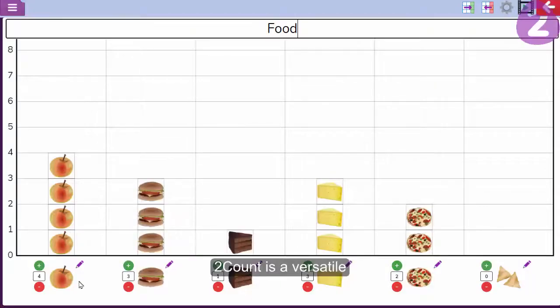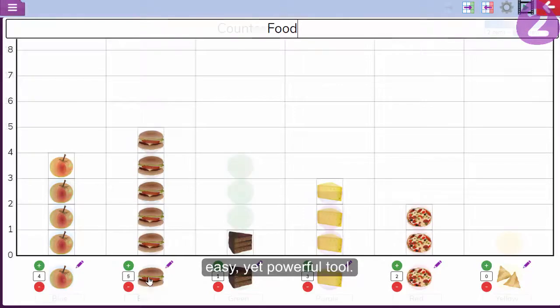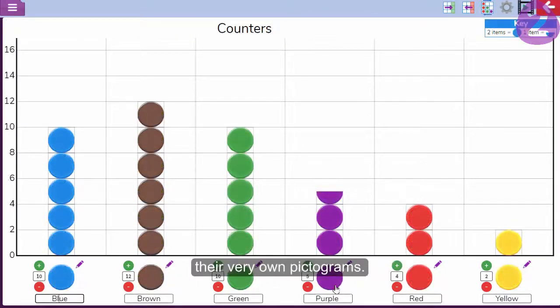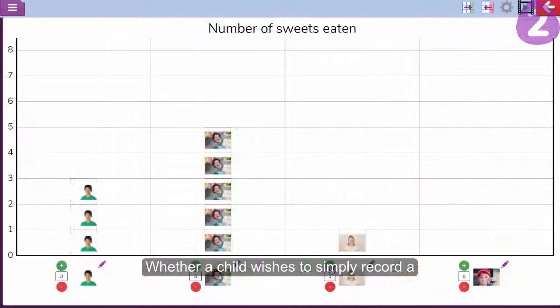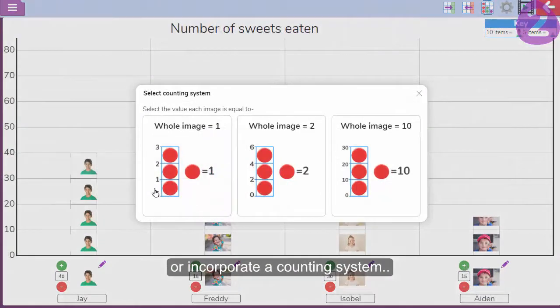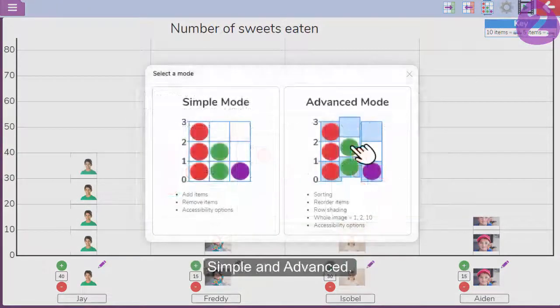2Count is a versatile, easy yet powerful tool. With just a few clicks, children can create their very own pictograms. Whether a child wishes to simply record a count of items or incorporate a counting system, 2Count offers the flexibility of two modes, simple and advanced.